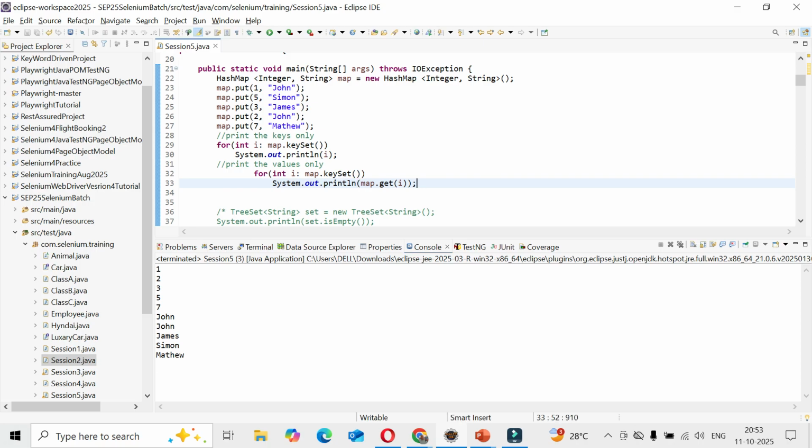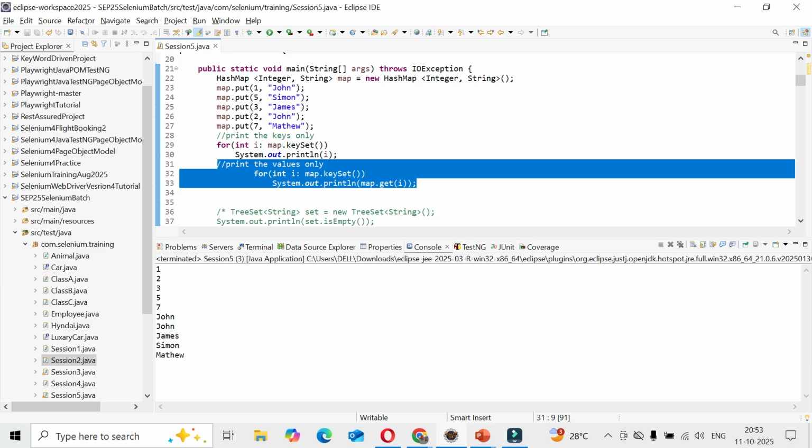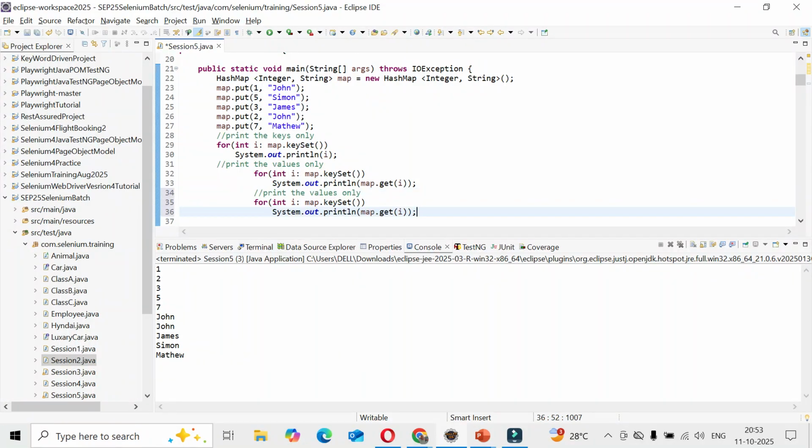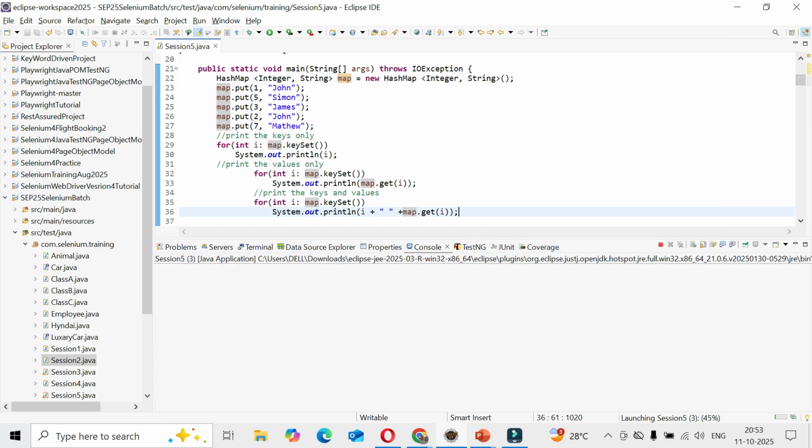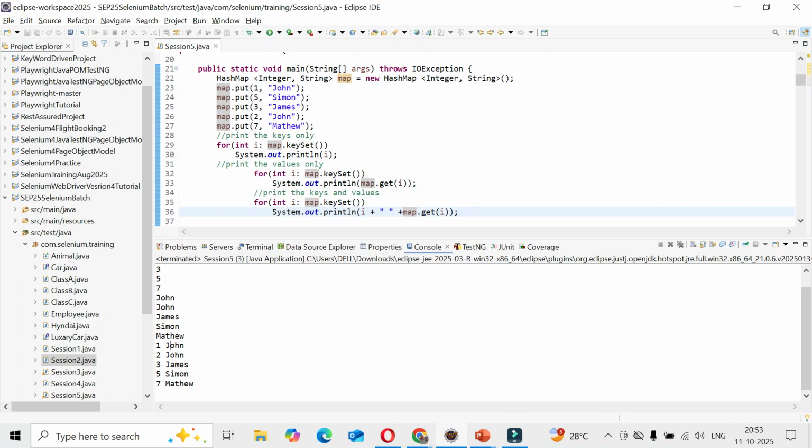If you want to get the keys and values at the same time, print. Here you need to give I, and you can use concatenation. You can give some space. Again concatenation, so it will be a key value pair combination. Okay, you could see 1 John, 2 John, 3 James. All this stuff is coming.